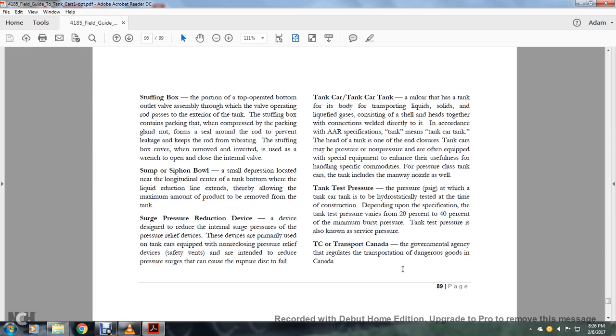The device is primarily used for tank cars equipped with the dynamic closing pressure relief valve. The device's safety vents are intended to reduce the pressure surge. Surges can then be used as a ruptured disc to fail.